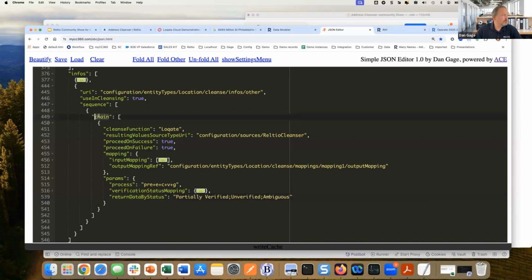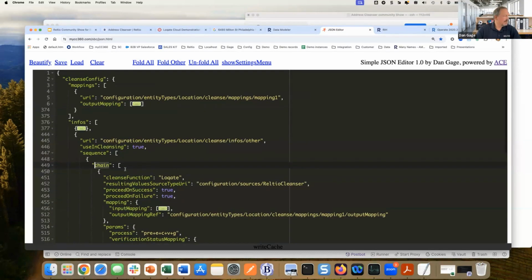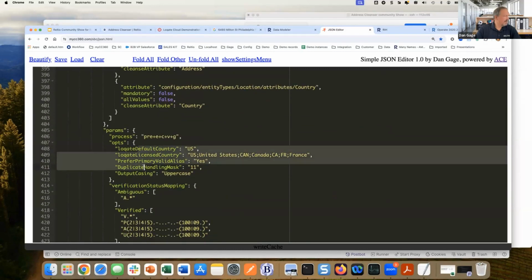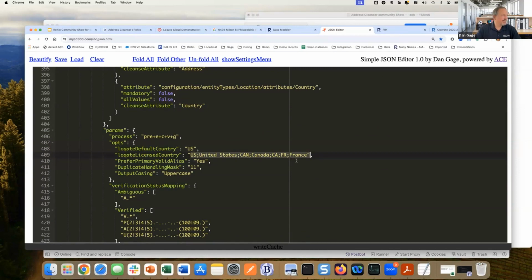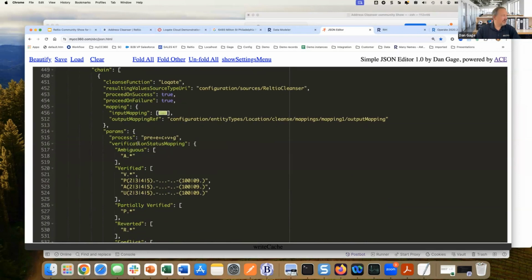You can have multiple sequences for the order in which the cleansing is done, whether you're bringing that data in via the address input, or whether you're using parameters like the country codes to determine which data is being processed. I think that was in our top example here, where we had that locate default country. So here, we're only going to process records from United States, Canada, and France. But in this second one, because we do not have that country code passed, it will attempt to cleanse all addresses via this cleanse configuration.